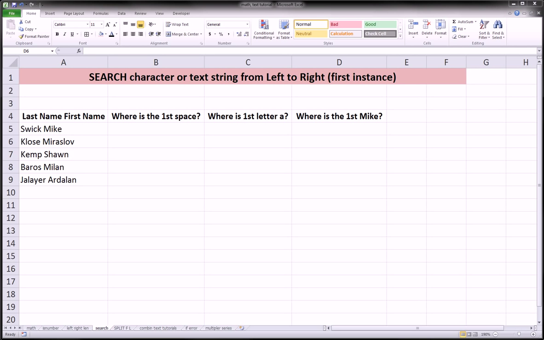The search function searches for a character or a text string from left to right and finds the first instance of that text string or character in a particular cell. So let's use an example similar to what we've been using all along, and that is this first column A, which is last name and first name. Well, if we want to ask the question, where is the first space in this text string? This guy right here and this guy.